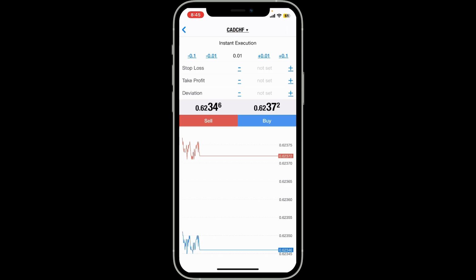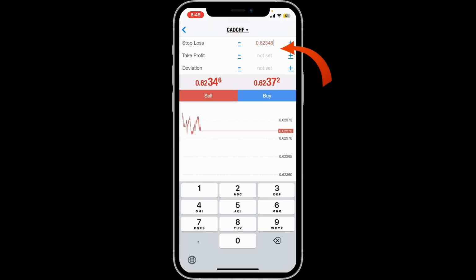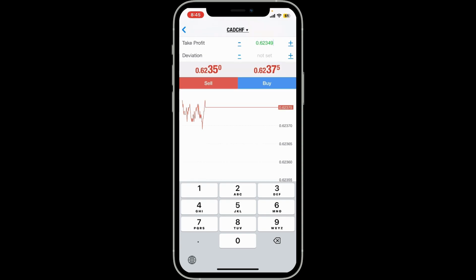Set the trade parameters. Specify the number of lots you want to trade. Set a price level to automatically close the trade if it moves against you by entering the amount inside the Stop Loss option. Inside Take Profit, set a price level to automatically close the trade once it reaches your desired profit.